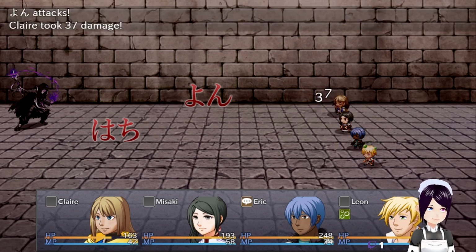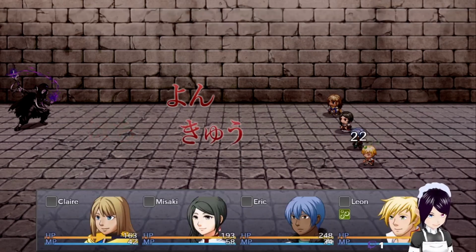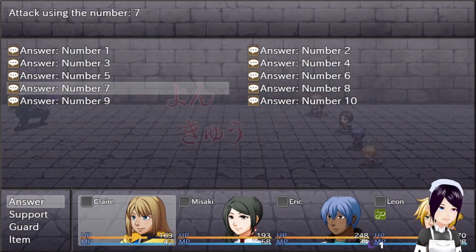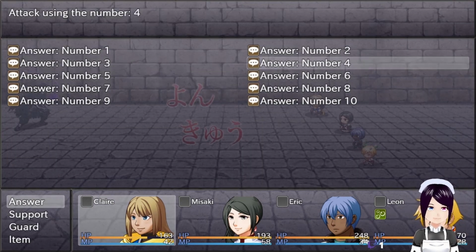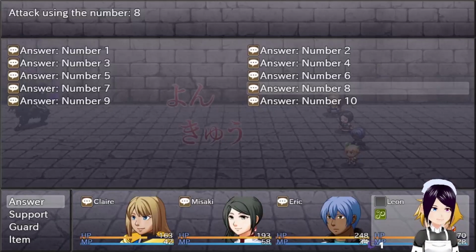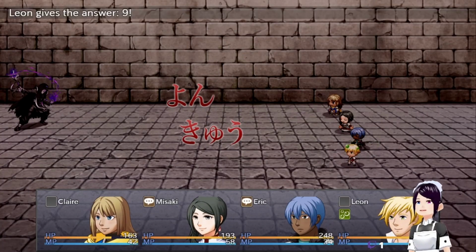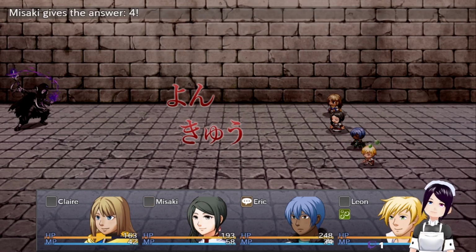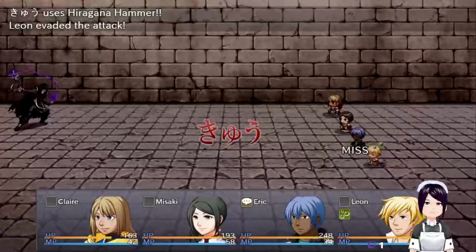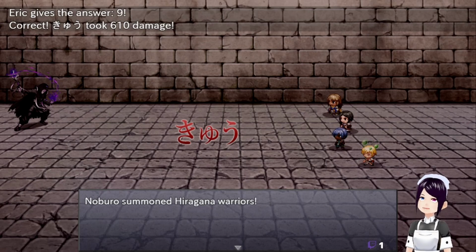Leon is poisoned. Yon attacked. Hachi defeated. Nobudo summoned Hiragana warrior. Q. Mine. Yon. Yon and mine. Mine. It's other Nobudo. Missed perfectly. Nobudo summoned Hiragana warriors. Ready for round 2.